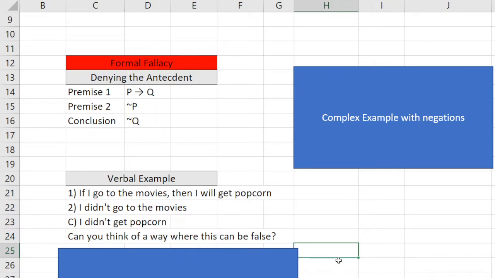It's an invalid jump of reasoning to go from premise 1 and premise 2 to the conclusion. It may turn out that sometimes it's true, but it's not guaranteed to be true. And since it's not guaranteed to be true, it's not a deductive rule of logic.